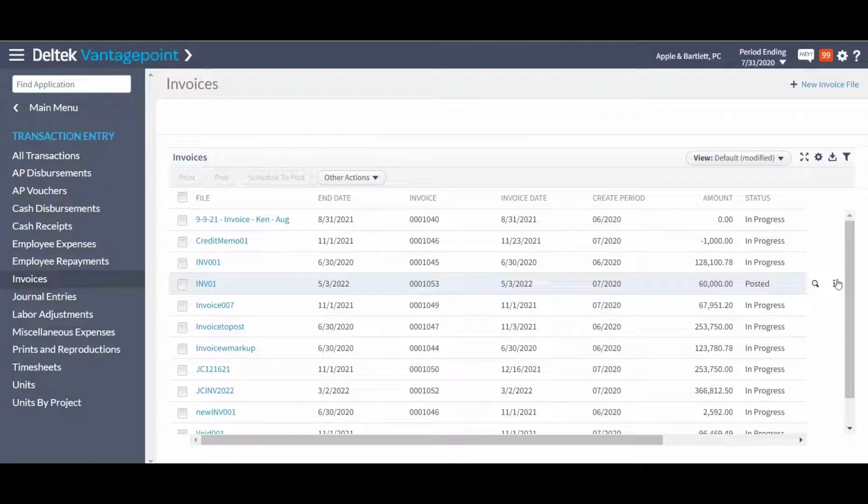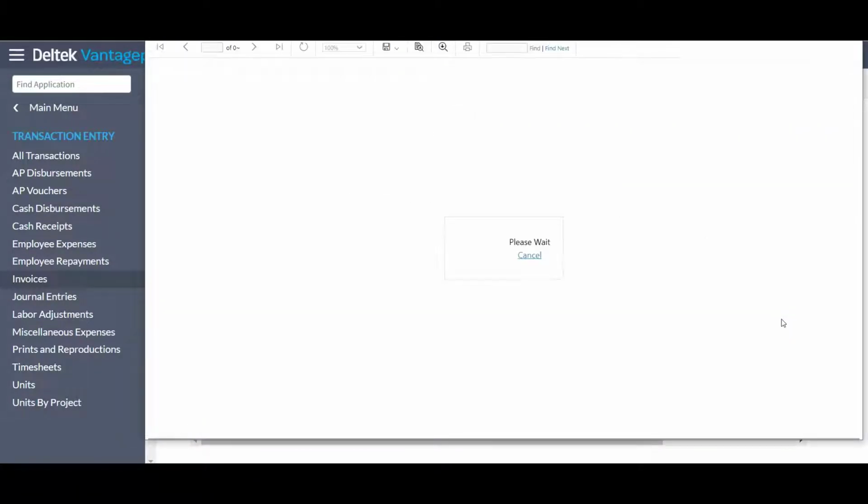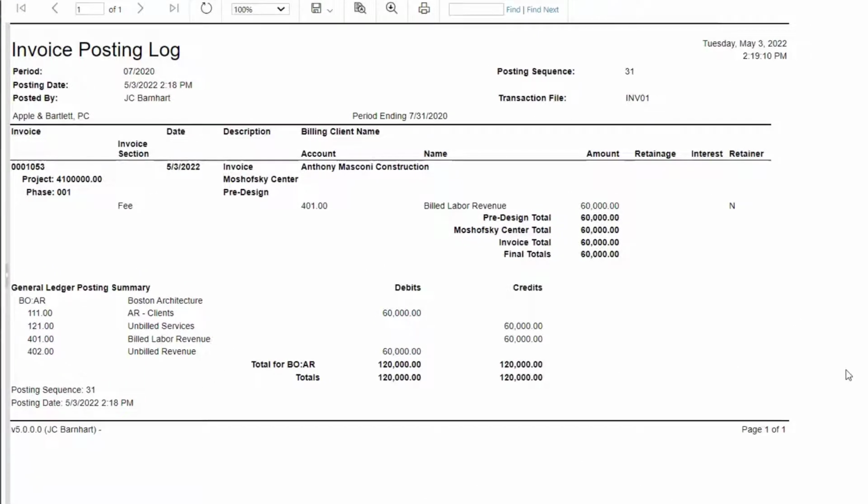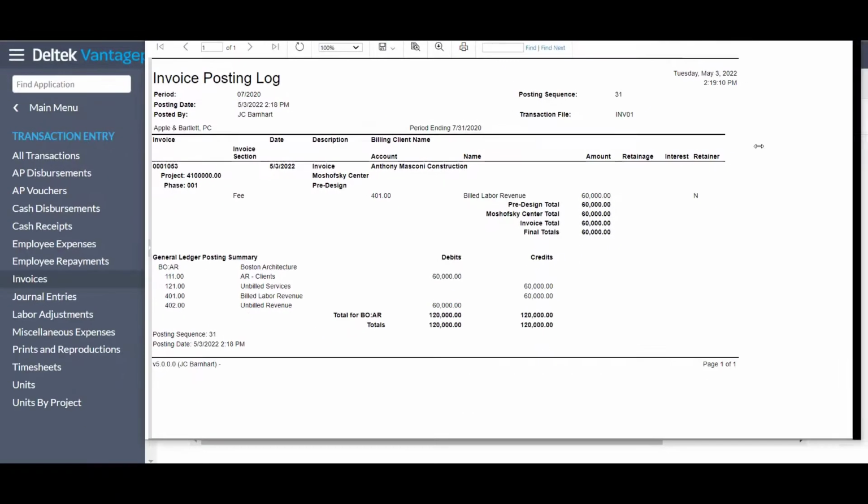Now that I've posted my invoice, let's go ahead and view the details. When examining the posting log of the invoice, we can see that VantagePoint debited the AR client and credited the billed labor revenue account. But VantagePoint also debited the unbilled revenue and credited the unbilled services. When we ran RevGen, it did the opposite. Let's go ahead and examine these two transactions side by side.